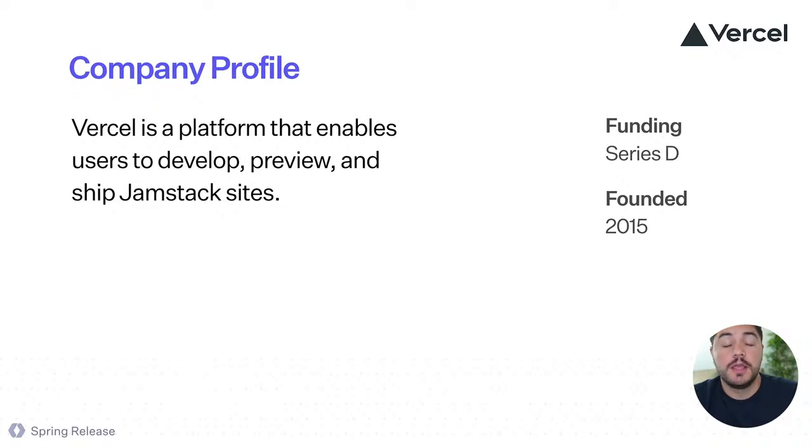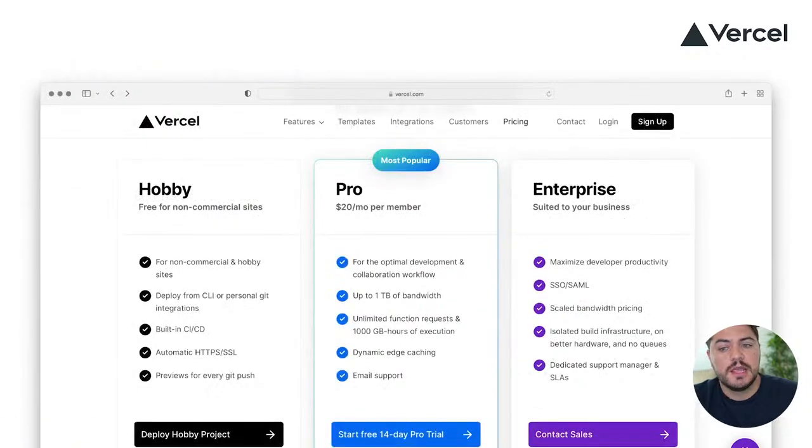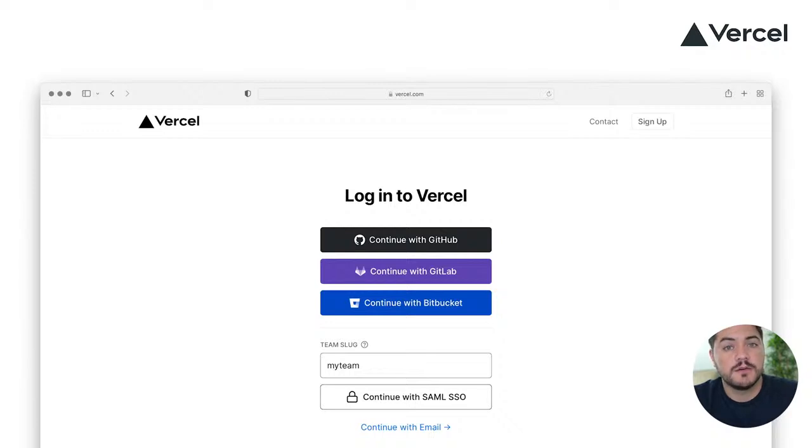So they were founded in 2015. They are now at a Series D stage, and they have 3 different tiers in terms of pricing. And again, when we go to the enterprise level, they offer SAML as one of their integrations. So let's take a look at how that works. You go to their SSO page, you have the option to sign in with your team.